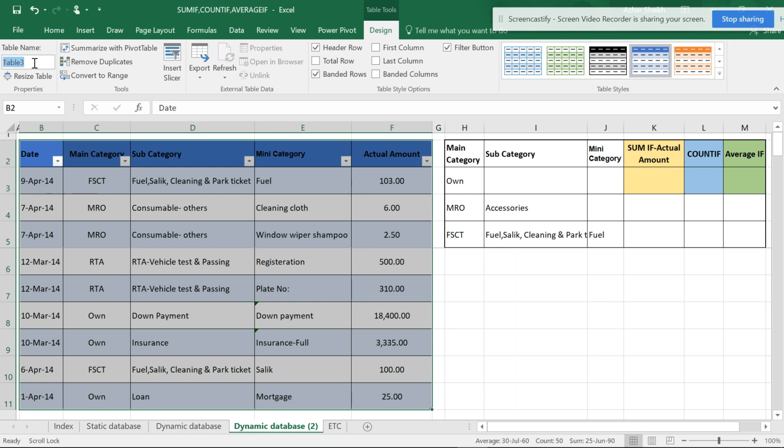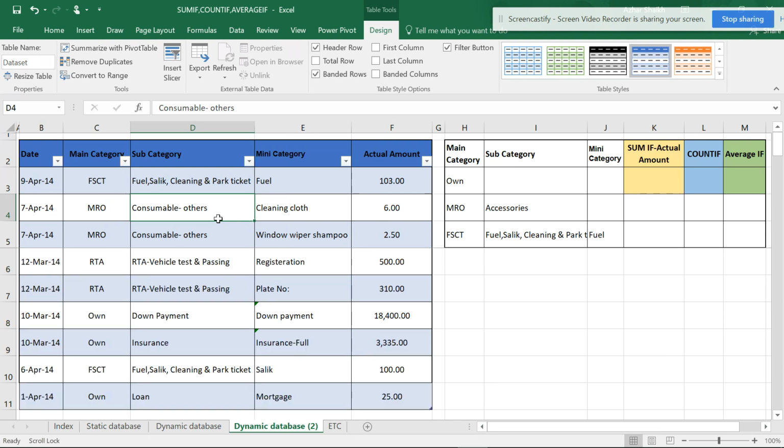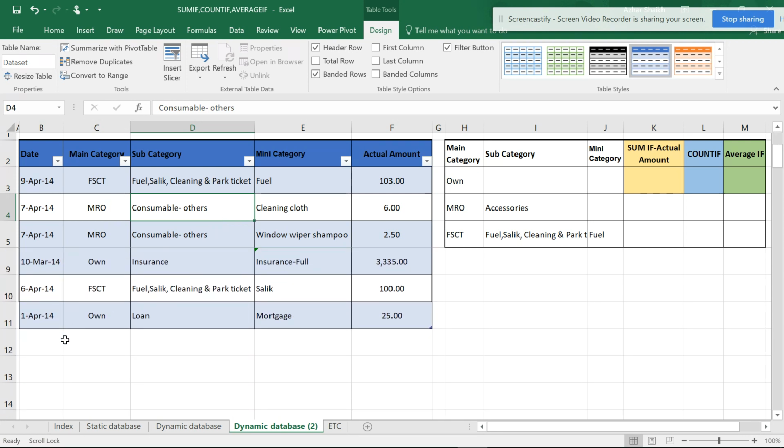I'll be typing any fancy name for this. I'll be giving this the name dataset. You should not have any spaces; it should be in one word, or you should use an underscore. Now I'm going to hit enter, so my table is ready. The usage of a table is that whenever you have a table, the data automatically gets dynamically calculated. So this is the pointer of the table.